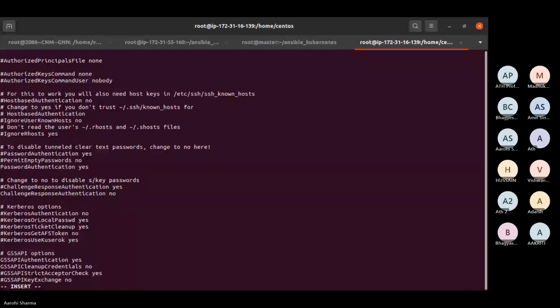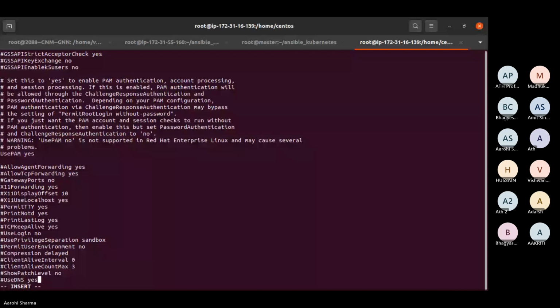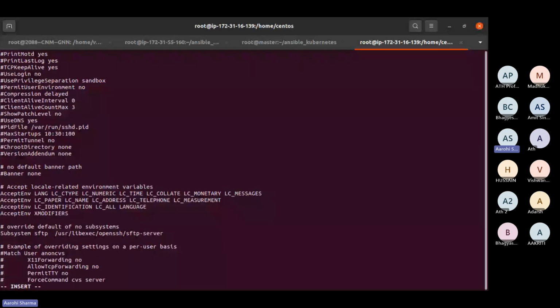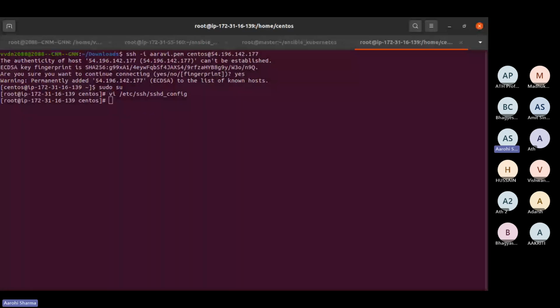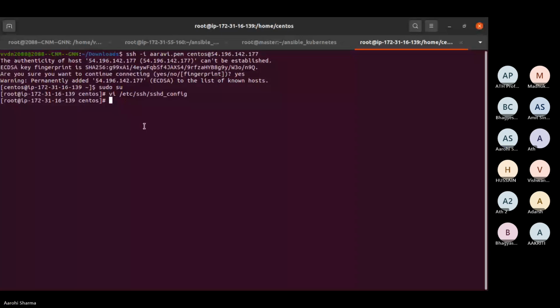Right? So I'm just saving it up, right? And then I'm going to set the password for root, right? Because I am just setting up this password for your Ansible part of things, so whatever password I'm setting, right? So the password is set up for this.